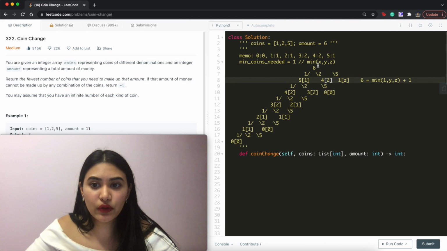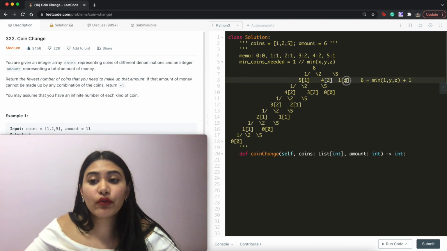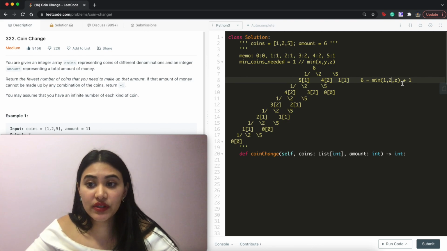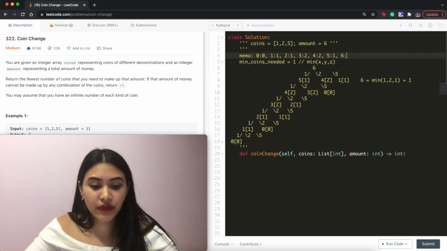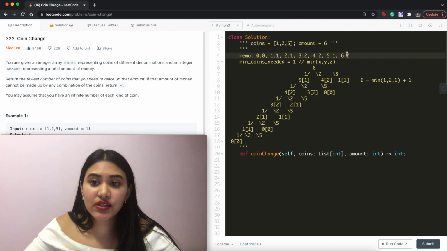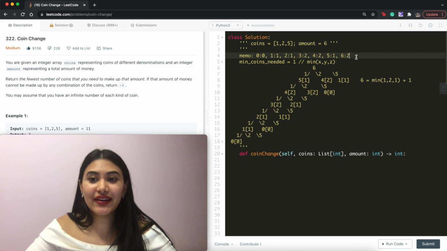No need to update min coins needed. For coin 5, we're left with amount 1, and it takes 1 coin to make that. So min coins needed would stay 1. The minimum of all of these is 1, which we have stored in min coins needed. All we have to do is add 1 and add this to memo. So to make amount 6, we need a minimum of 2 coins. That's the smallest number of coins that will get us amount 6.